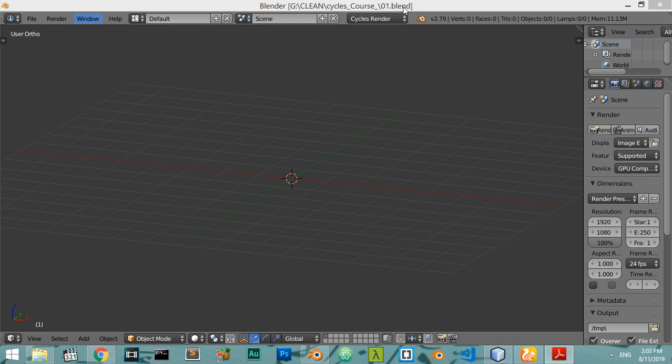So basically, if you come here in this tab, you can see that we have the old Blender render engine, which is here, and we have the newer Cycles render. So what is the difference between these two? Cycles materials work in a totally different way than in Blender Internal.